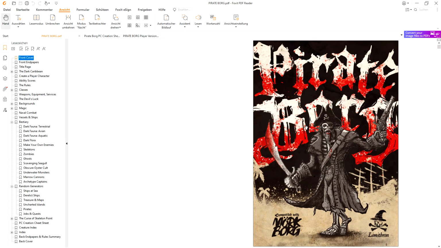What I first thought was just another theme glued to the Mörk Borg rule set is just the complete pirate deal. This is a very comprehensive game. And in my opinion, Pirate Borg has grown beyond Mörk Borg. This is its own game. This is its own complete thing.